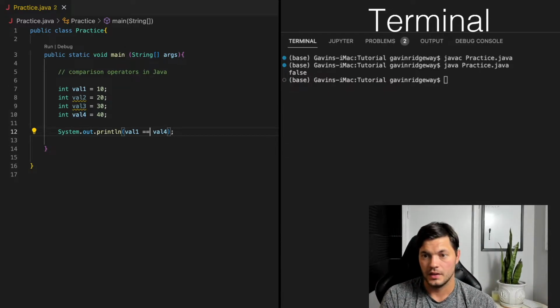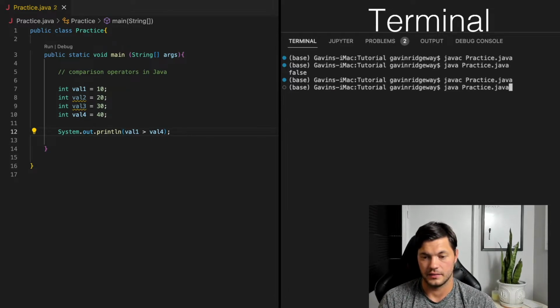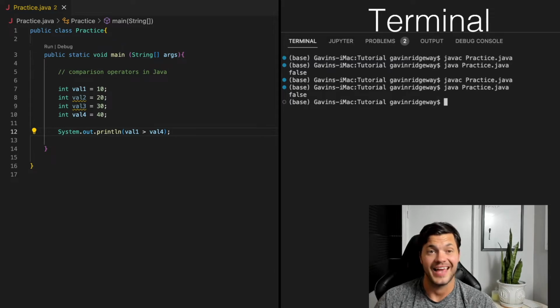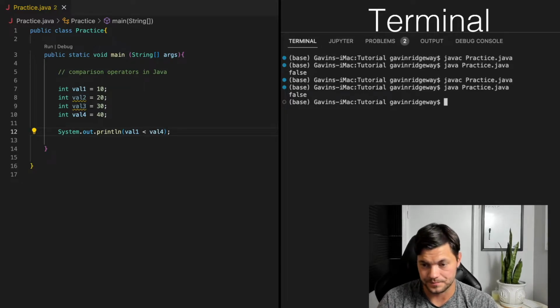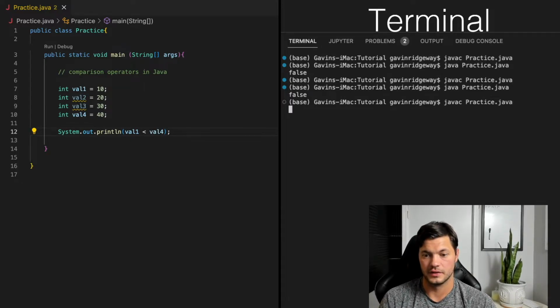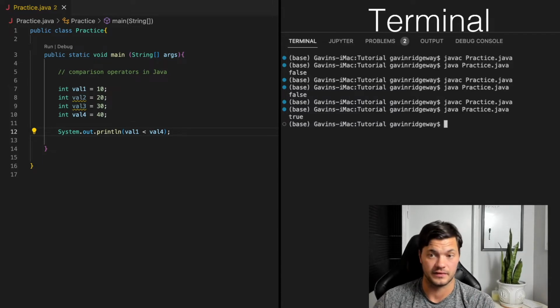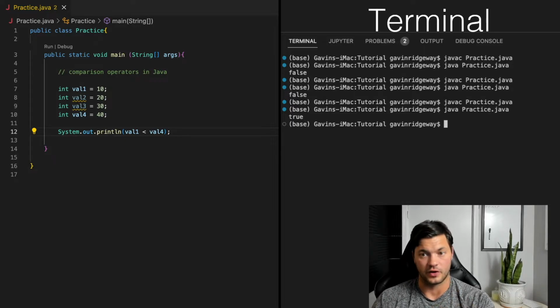Another comparison operator we can look at is the greater than sign, which is this here. So is val1 greater than val4? Let's compile it and run it again. I get false again. Why? Because 10 is not greater than 40. Conversely, if I do the less than sign, let's compile this and run it, I should get true. Why? Because 10 is less than 40. So again, we saw our greater than, our less than, and our equal to comparisons.